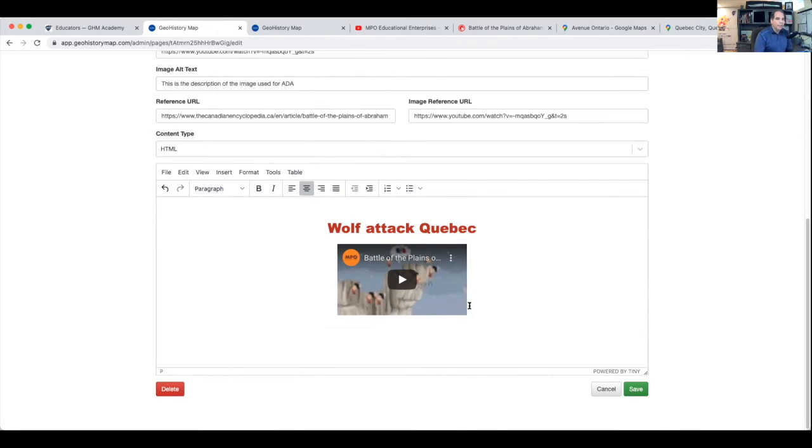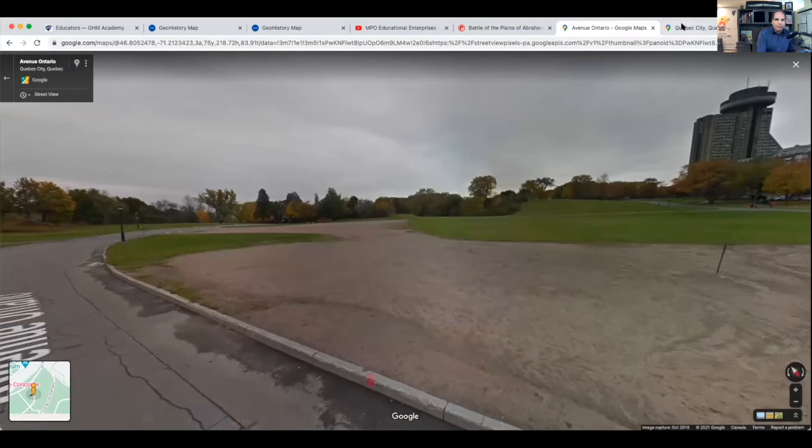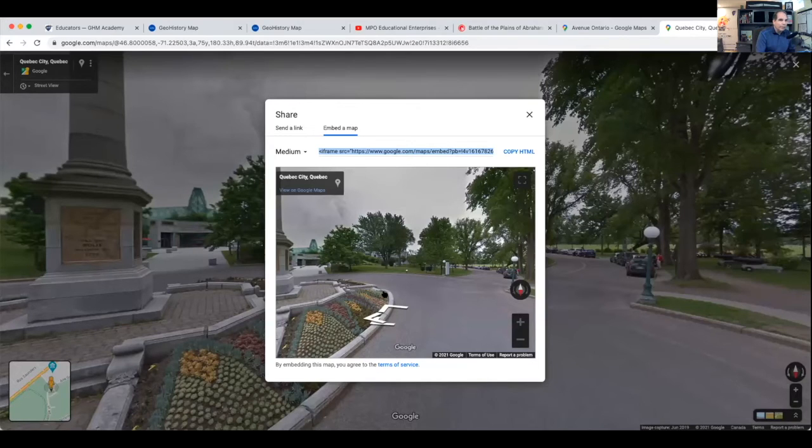Maybe now underneath it, I want to add, remember here we have the image, right?